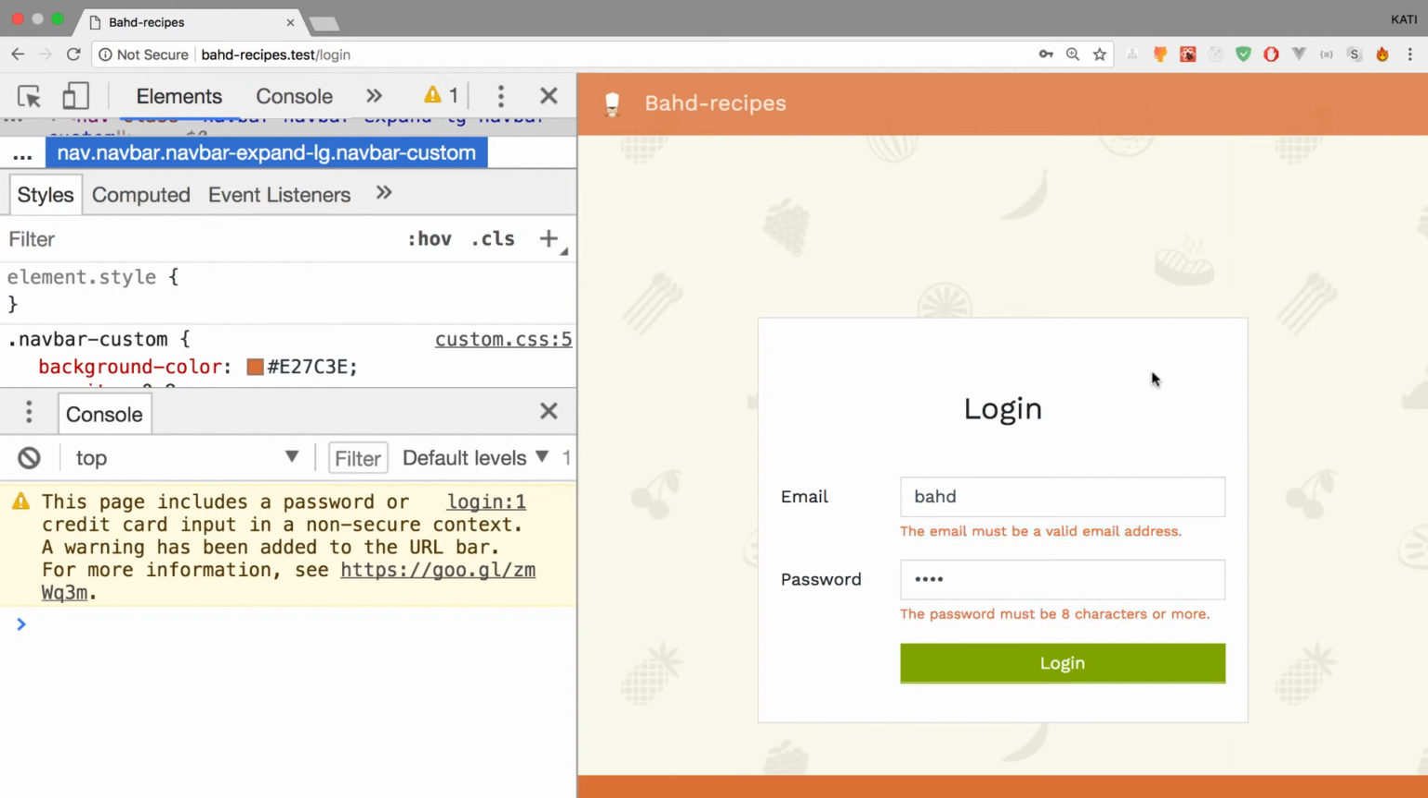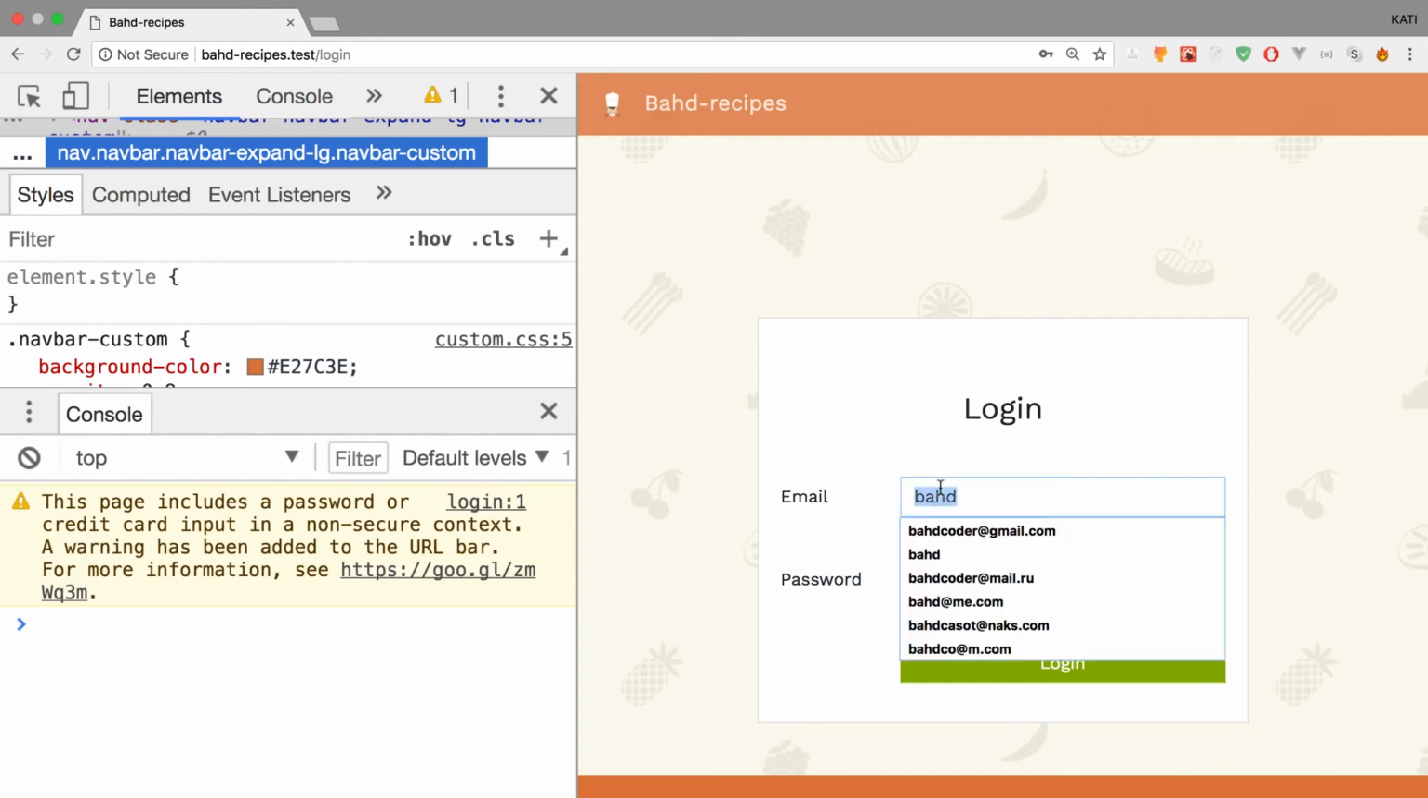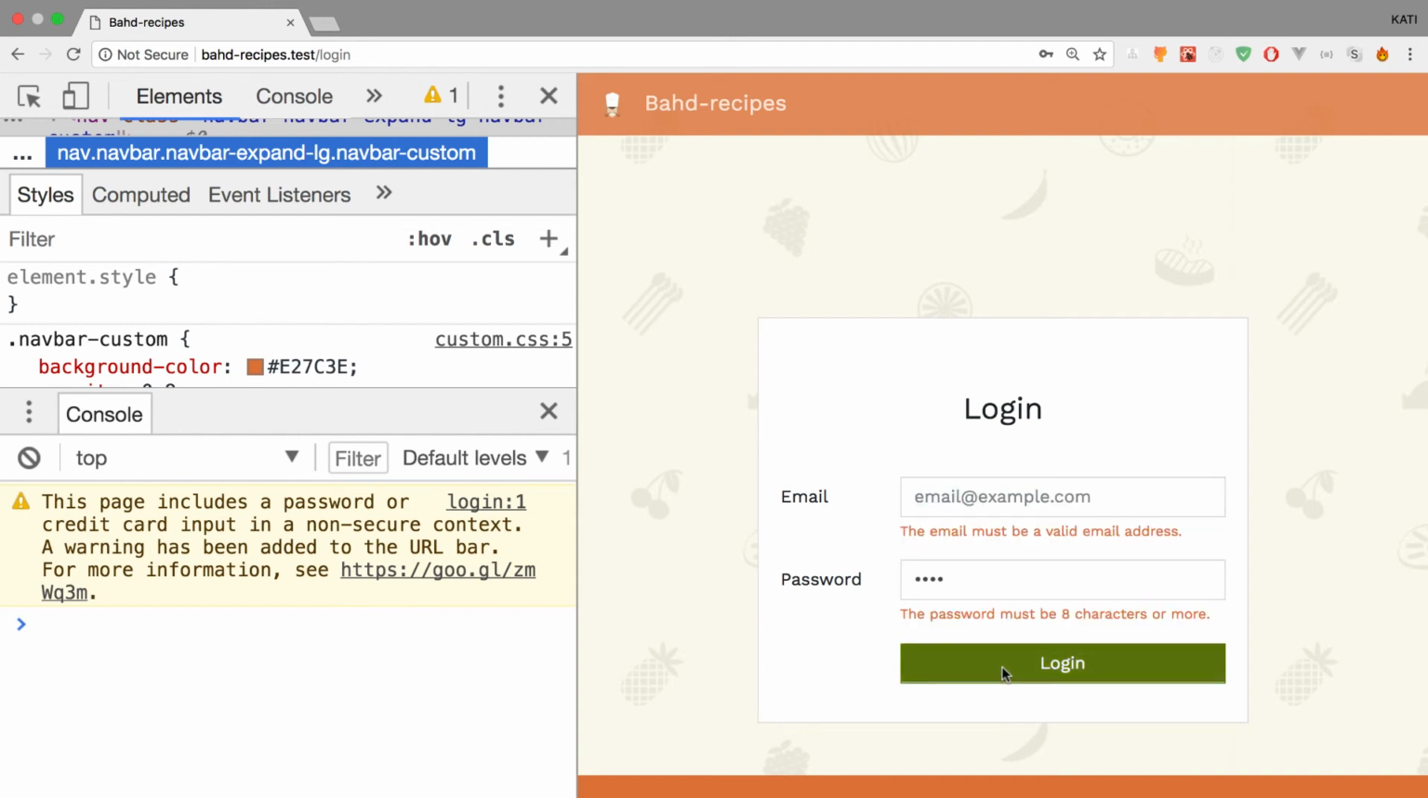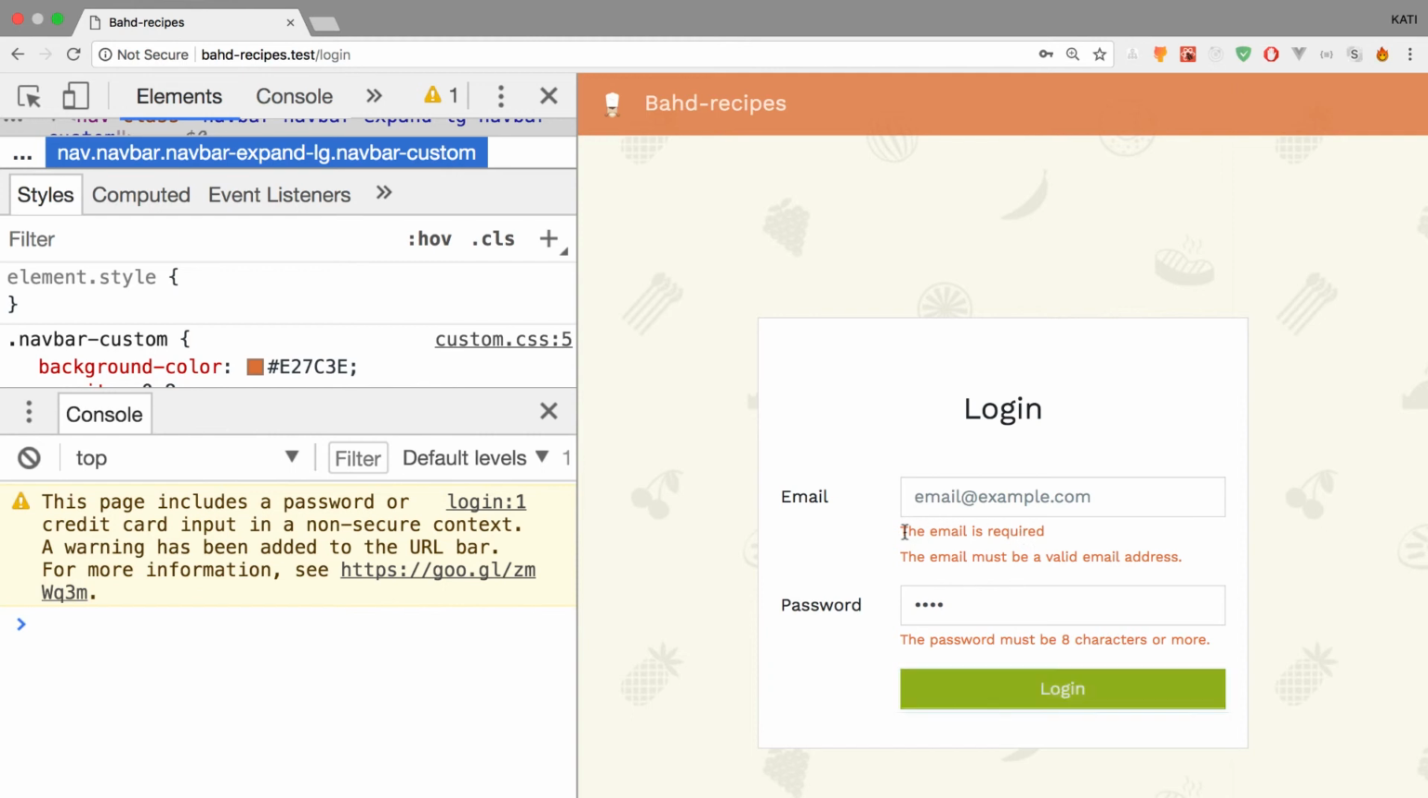Great, we are displaying our validation errors, but what if we have more than one? So I'm just gonna pull out the email right there and hit login, and right now we have the email is required, the email must be a valid email address, and then we still have this. So we're able to display our login errors to the user, which seems really useful.